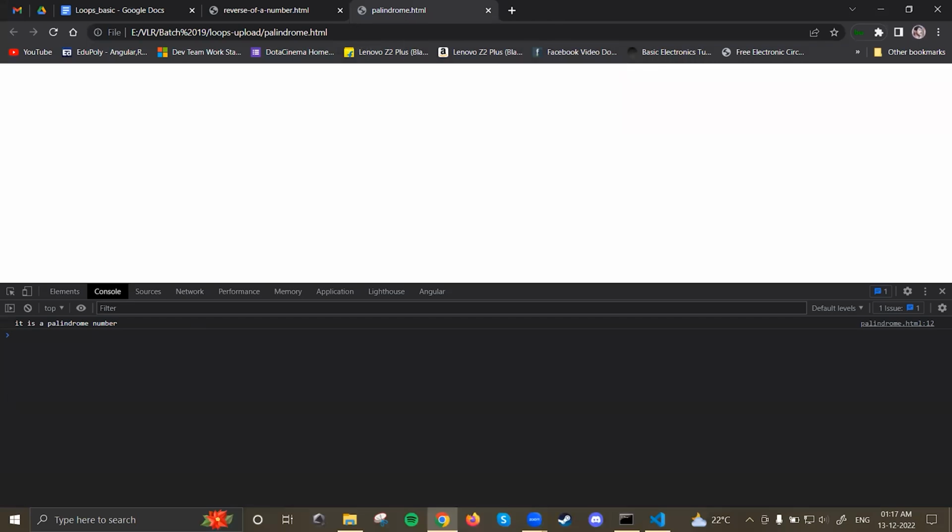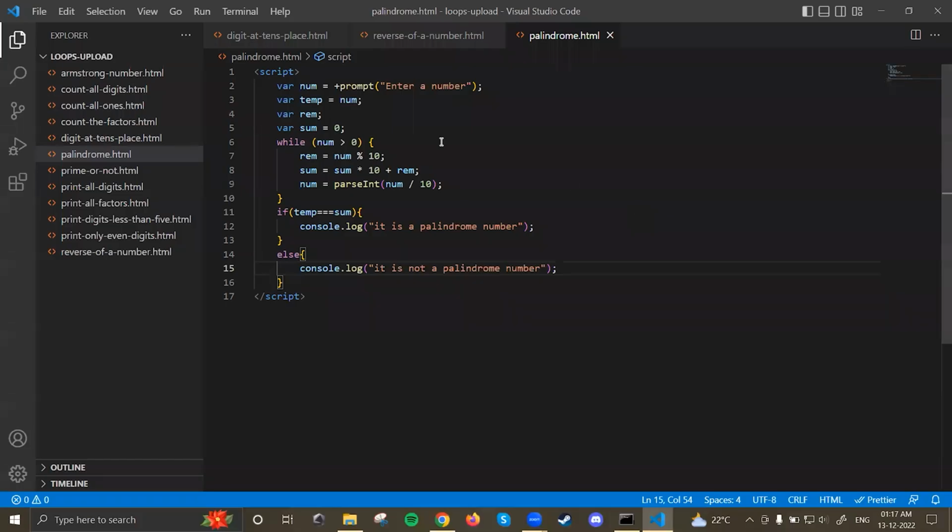Okay. I hope that is clear. So this is how we can check whether a number is a palindrome number or not, just by modifying the original reverse of a number code.